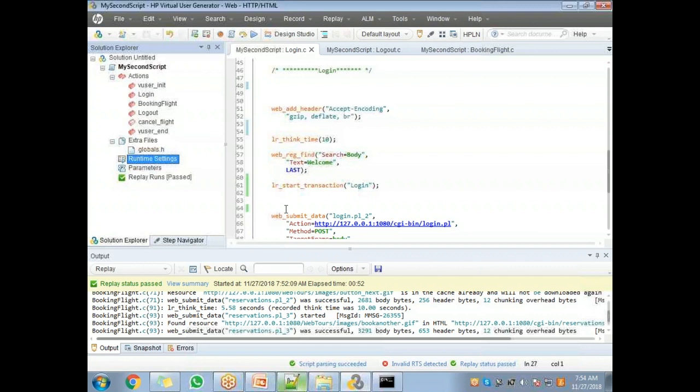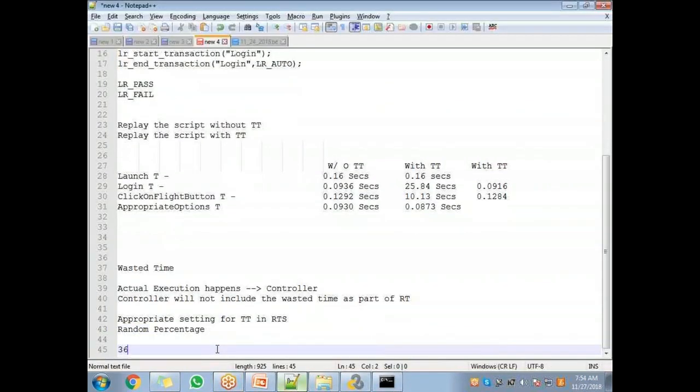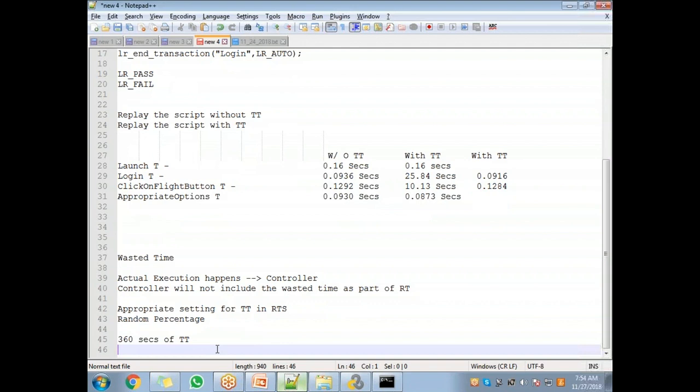Okay, guys, we'll take 10 seconds. I mean, sorry, not 10 seconds. I was just talking about in the seconds itself. Okay, we'll take 360 seconds of think time. I hope you understood what 360 seconds of think time is, guys. Any guesses as to what it is? 360 seconds of think time.